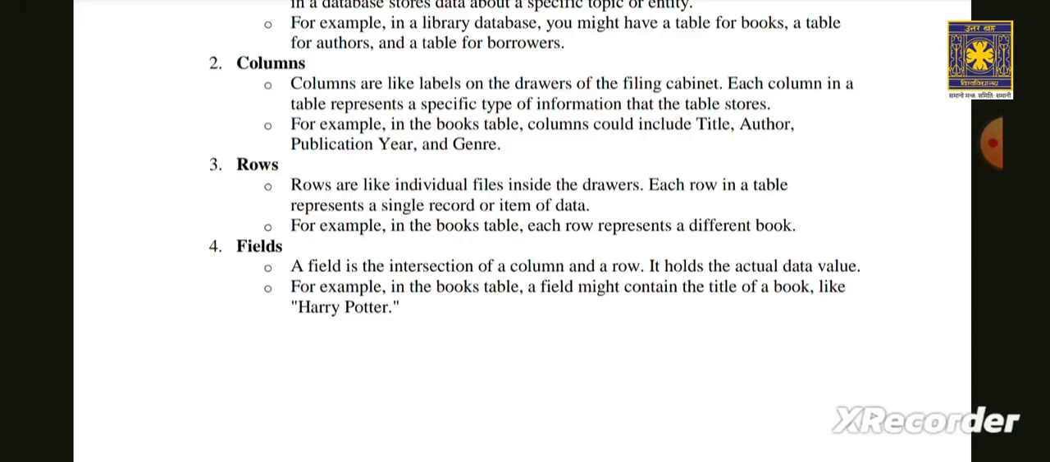A field is the intersection of a column and a row. It holds the actual data value. For example, in the book table, a field might contain the title of a book like Harry Potter. Let's look at a simplified example of a table structure for a library database.